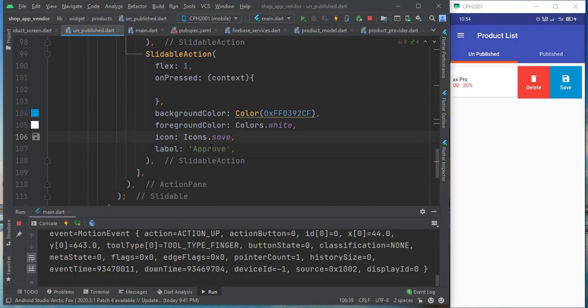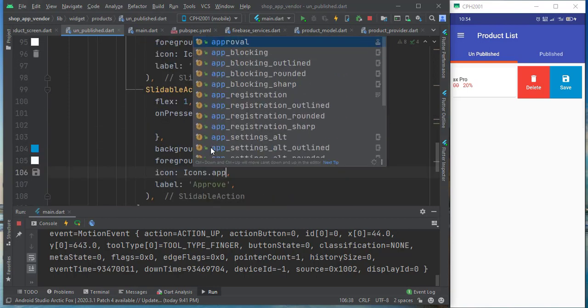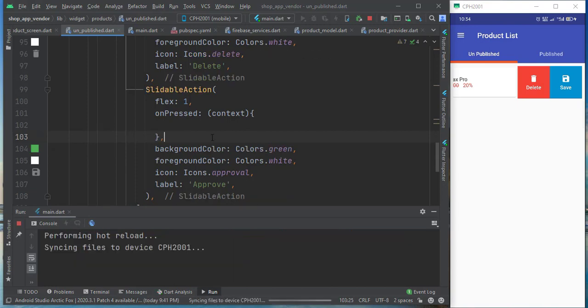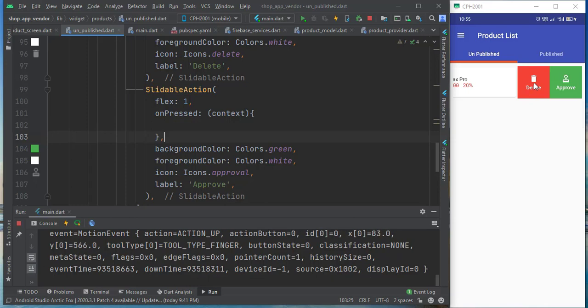Then another one is approve. So the icon will be, I don't know, is there any icon for approval? Let's see. Approval, yeah, the first one we will use. And color, if it is approval, we can use maybe Colors.green. Now if you do hot reload, you can drag, you can see delete and approve.